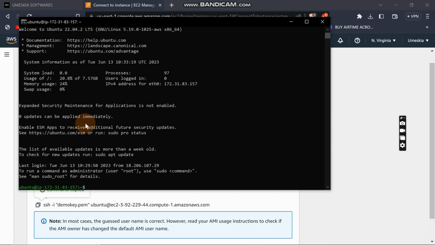For us, because we had installed the key previously, it has directed us straight into the EC2 instance. But if you're installing the key for the first time, it will ask you if you need to enable a fingerprint or something. Then just click yes, and you will be logged in directly to your EC2 instance, and that's how you access it.